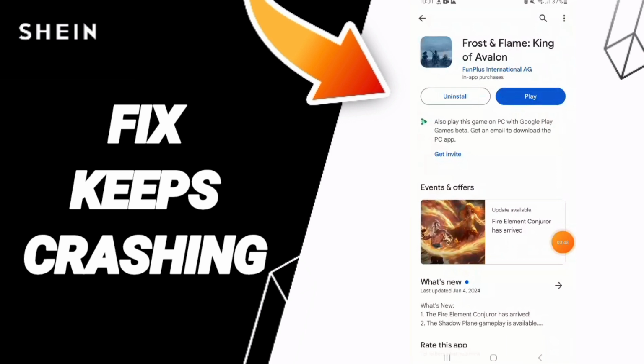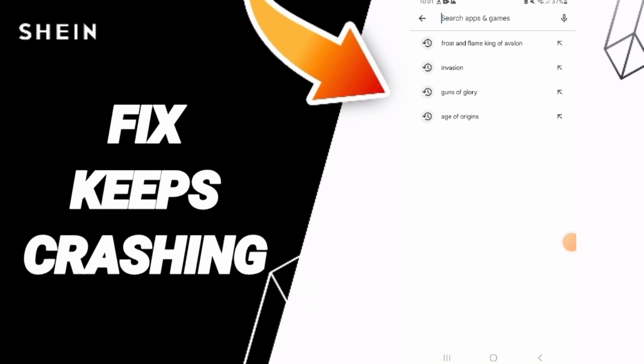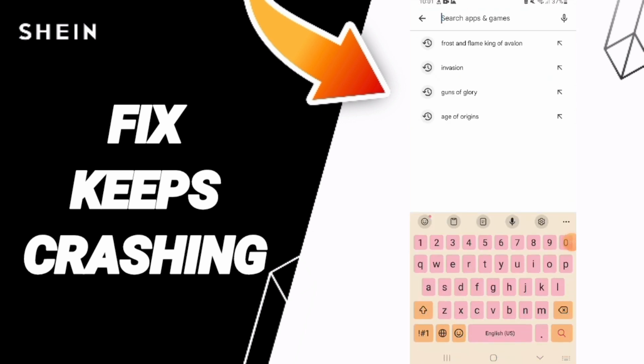In the end, you can go to Play Store, you can search for Shein, and if you find updates, then you can click to update your app.